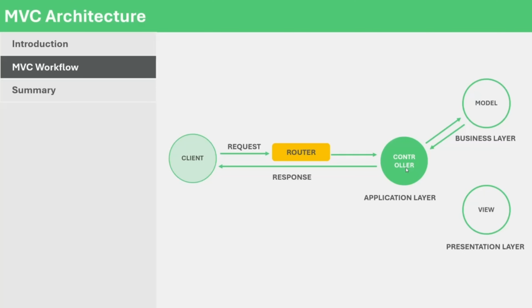But if we are creating a server-side rendered application, then there is one more step involved. In that case, once the controller has received the data from the model, in most cases, it is going to pass that data to the view. The view is going to generate a UI with the help of the data it has received from the controller, and it is going to generate that UI with the help of HTML, CSS, and JavaScript, along with images and the data which the controller has passed to the view. And it is going to send that UI template back to the controller. And then the controller is going to send that UI template, that view, to the client in the response.